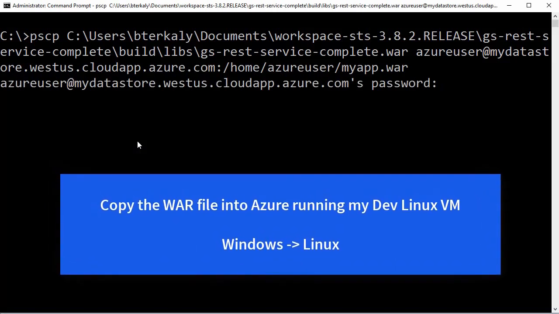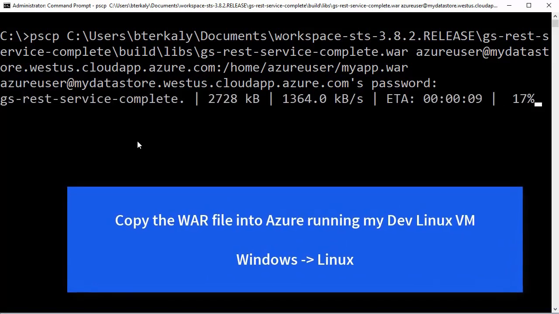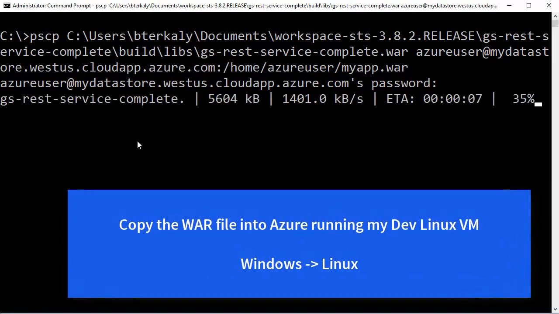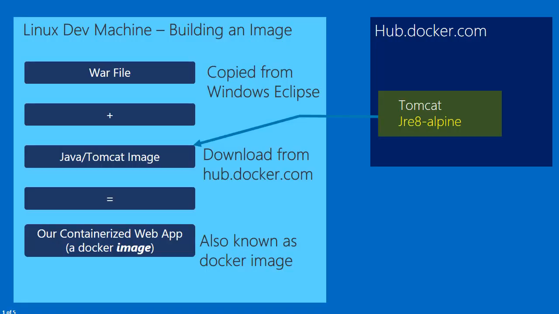Once we're there, we're going to log into that Linux VM and start working with the Docker tooling to create our image and then upload that image to hub.docker.com. So that completes this step. Now that we have our WAR file over on our Linux VM with all the Docker tooling, now is the time for us to actually create this Docker image. And you can see here it's a very simple equation to get our Docker image here. Ultimately, this is what we're after here.